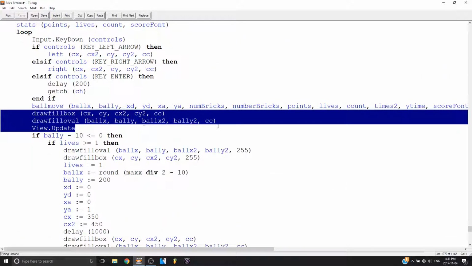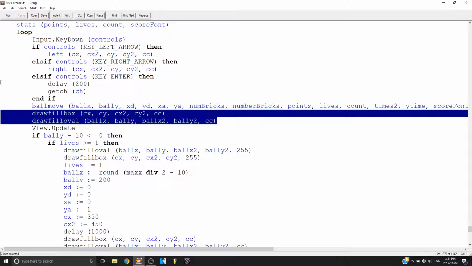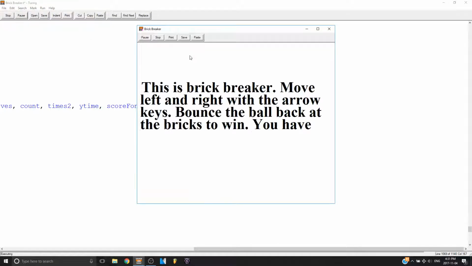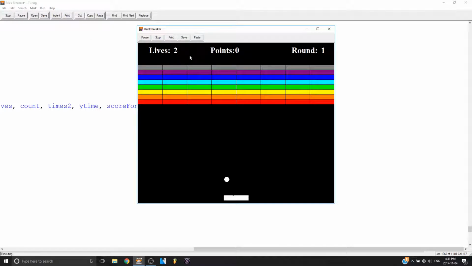So let's go back and add this again. So you're probably asking, okay, why does he need to redraw it? It's already in the procedure. Let's see what happens.